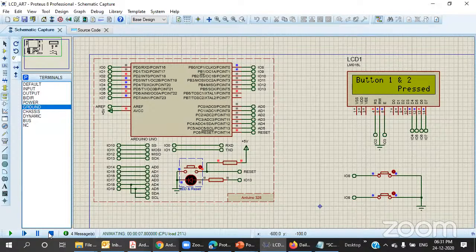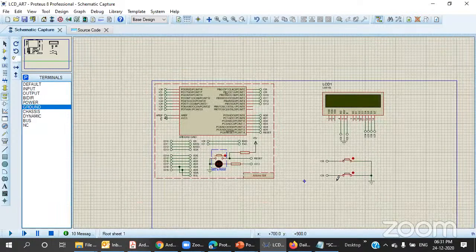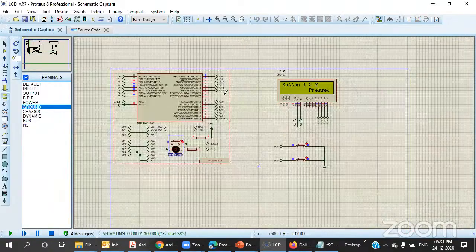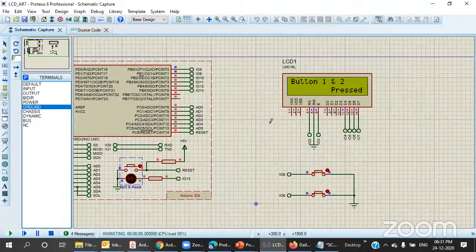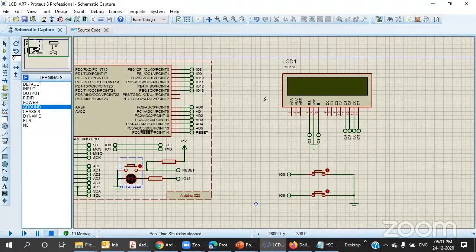Okay, this is one more concept. Just try this one, then we will go for another concept. Just try this schematic design, then I will try one more concept. Instead of 16 cross 2, we will use 16 cross 4 or something else. We will try that same code.